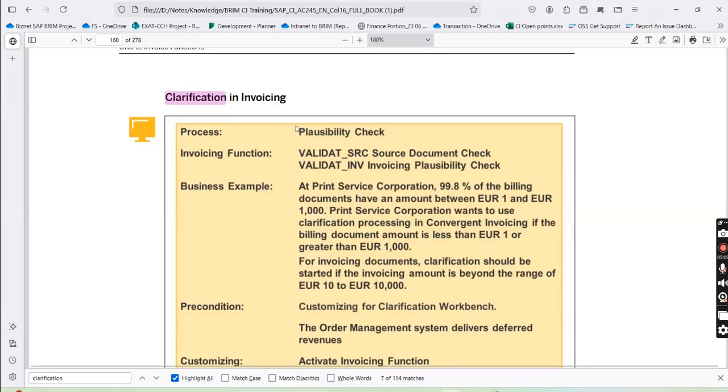So we will add these two invoicing functions: validate source for the source document check, and validate inv for the invoicing plausibility check. The plausibility or feasibility can be checked for both the billing document as well as the invoicing document. Billing clarification I have never worked with, but SAP has given this feature. Ideally in billing we don't put any clarification or plausibility validation, because billing will not generate any outbound communication or posting document, but invoicing will. That's why mostly we use validate inv.